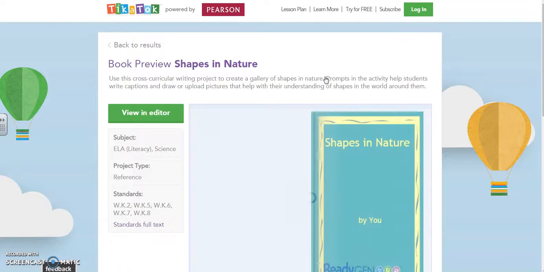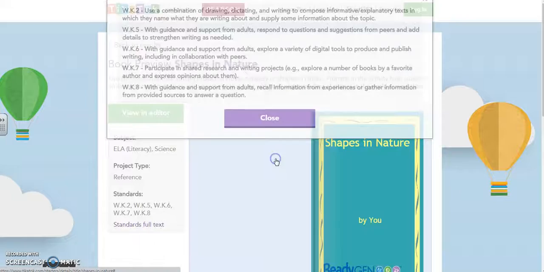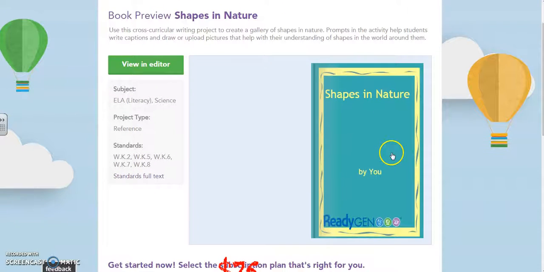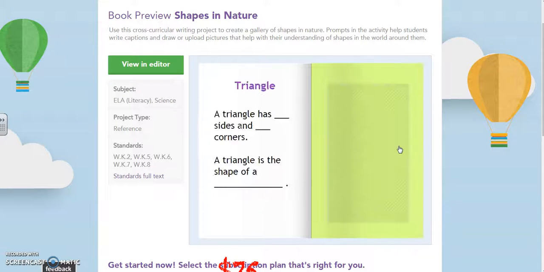And click on that. When you get to this, kind of the preview of it, it tells you the subject, tells you what kind of project, and it gives you the standards. It's great if you click standards full text. It actually writes out each of the standards for you, so it's an easy copy and paste into your lesson plan. From there, you can actually preview the book. So I can click through it, see what's in it.